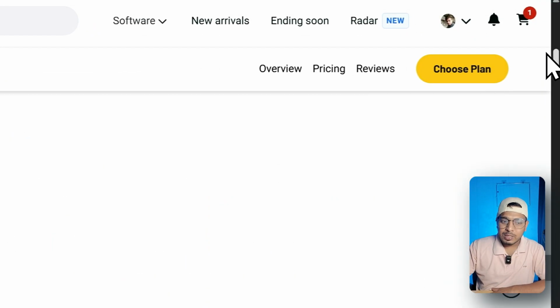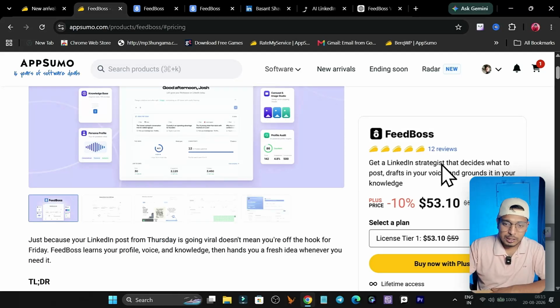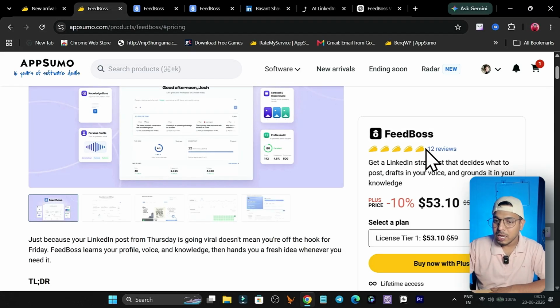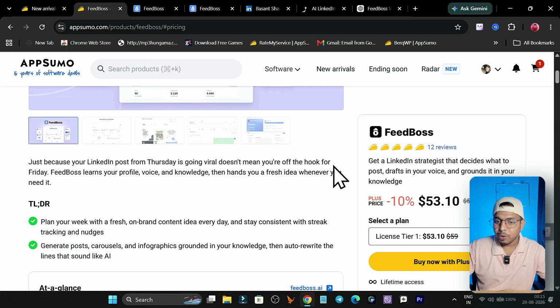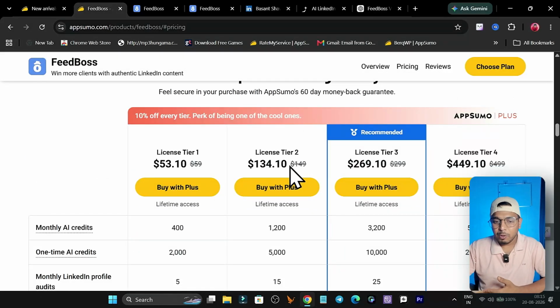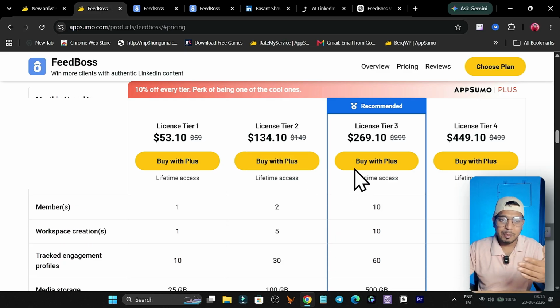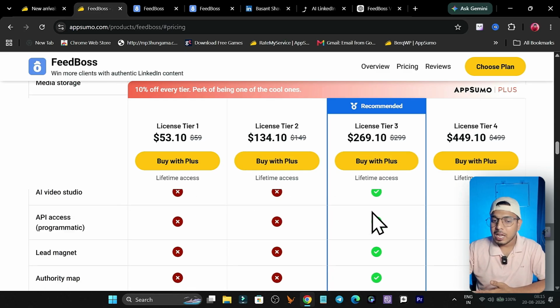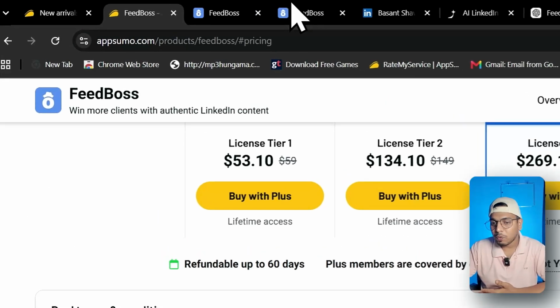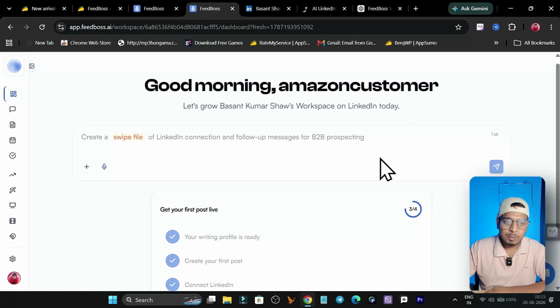So right now, Feedboss is available on AppSumo. You can read its reviews. It's instantly getting viral on AppSumo. In less than 24 hours, it has around 12 plus reviews here. You can read about what this platform does and what the features are, but what I suggest is just follow this video, you will learn everything. So here are the lifetime plans. You can consider buying whichever plan you like. If you ask my suggestion, I suggest going for tier 3, because here you will get all the features access.